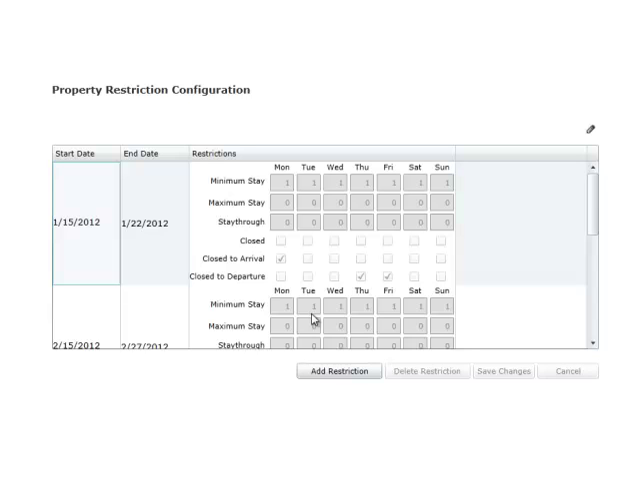To edit or delete an existing restriction, click the pencil icon above the top right corner of the Property Restriction configuration box. Then select the restriction that you'd like to edit and either click Delete Restriction or make the necessary changes you'd like, then click Save Changes.